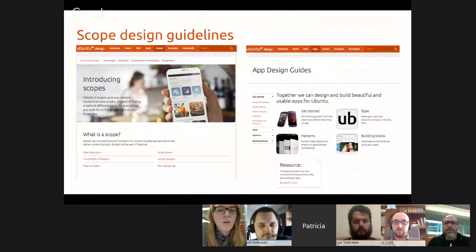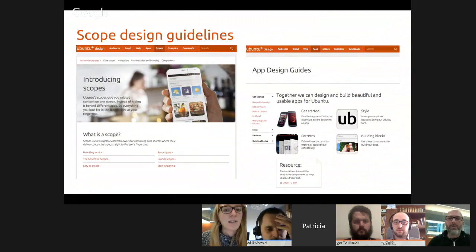So we've had a lot of questions, such as why would I develop a scope over an app, and where do scopes and apps fit in the whole ecosystem? This is where hopefully the design guidelines come in to explain the difference and the benefits of developing and designing a scope or an app and what you can get out of it.